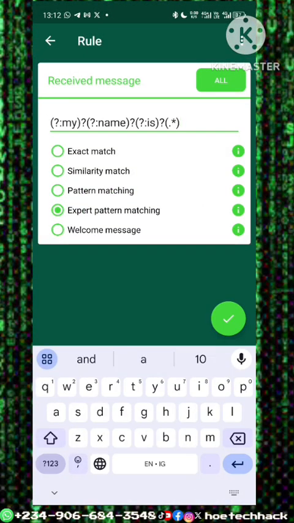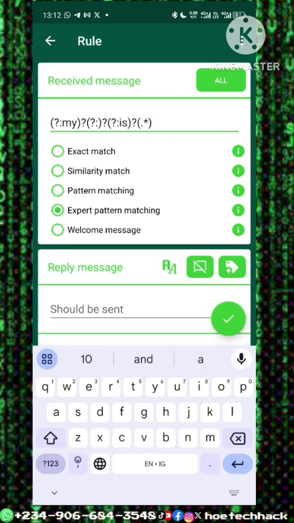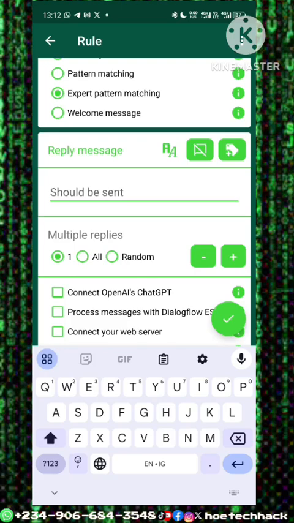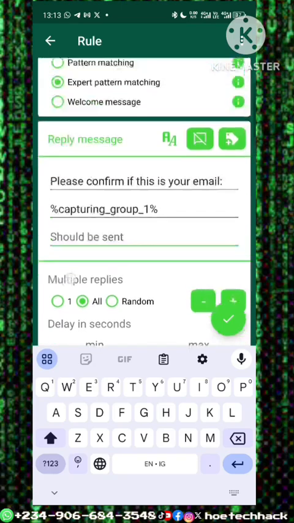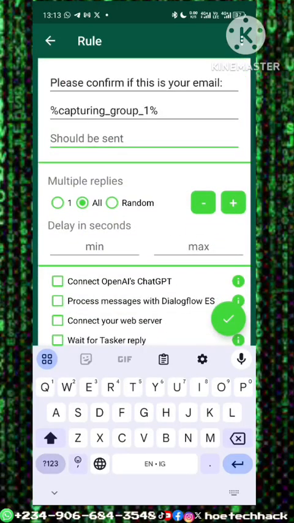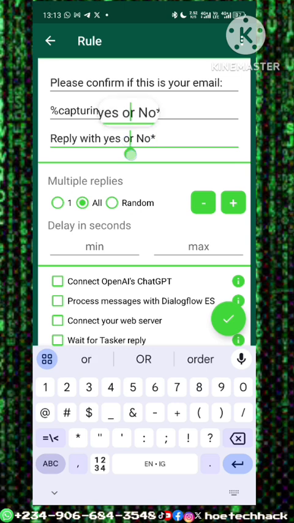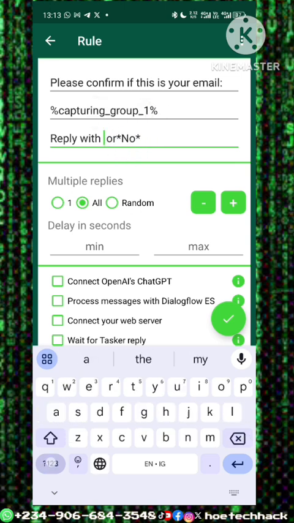Let's start pattern matching. Now we put here my email. My email is, so we're going to reply with your email. Okay, we are going to reply with Z. So we are going to capture group one again. We're also going to say reply with yes or no. Okay, we are going to bold this, for this to be in bold.